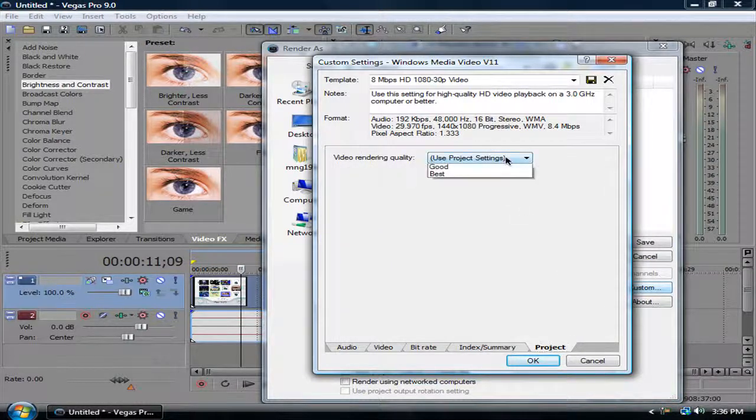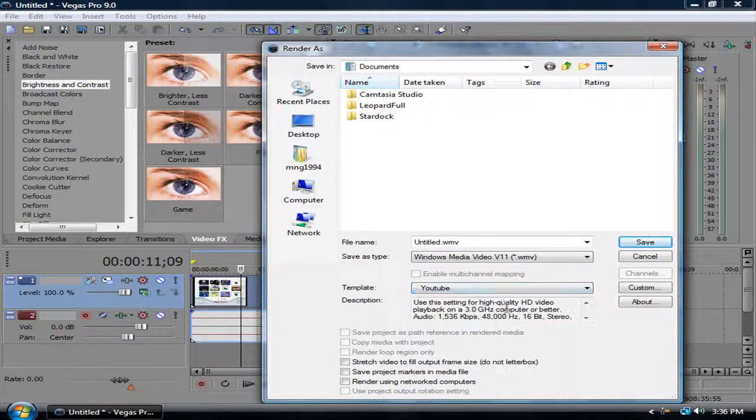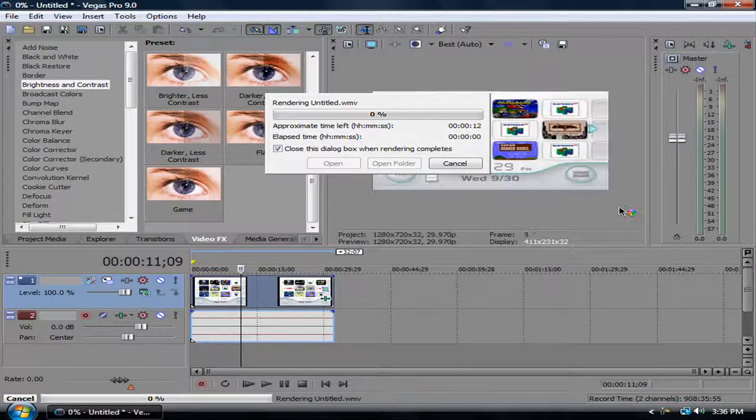In the project, just make sure you set it to best. And then up here, you can name it whatever you want. I named mine YouTube HD, and you just click this little save button. So I'm just going to go down to my YouTube thing. It's the exact same of what I just showed you. And just simply click save. And then it'll start rendering. So this is how you get your videos to HD. I hope I explained enough.